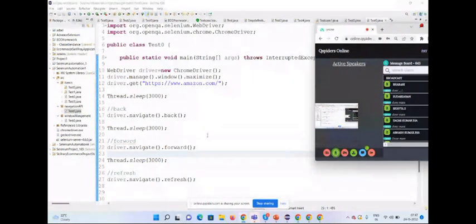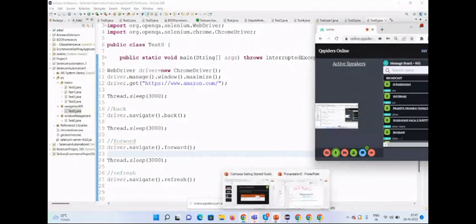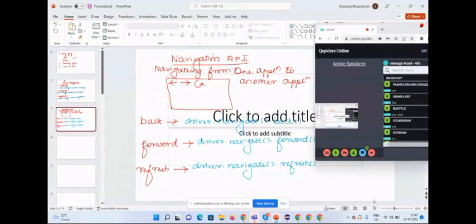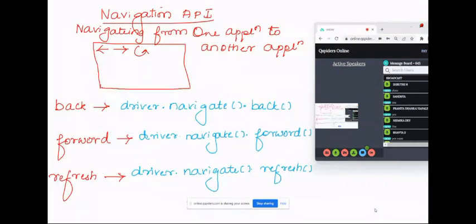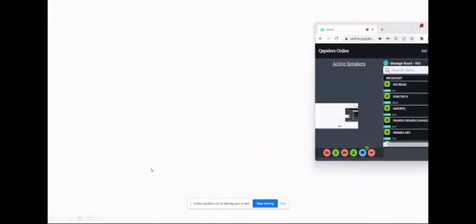Done, completed, everybody understood? Guys, look here. We have a method called get method, correct? What is the use of get method? It is used to enter the URL, and it will wait until the page is loaded. Correct? So we have one more method.